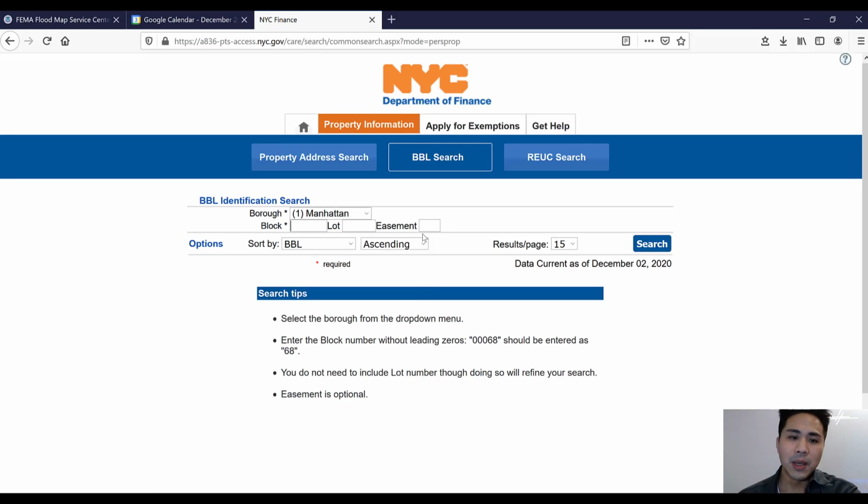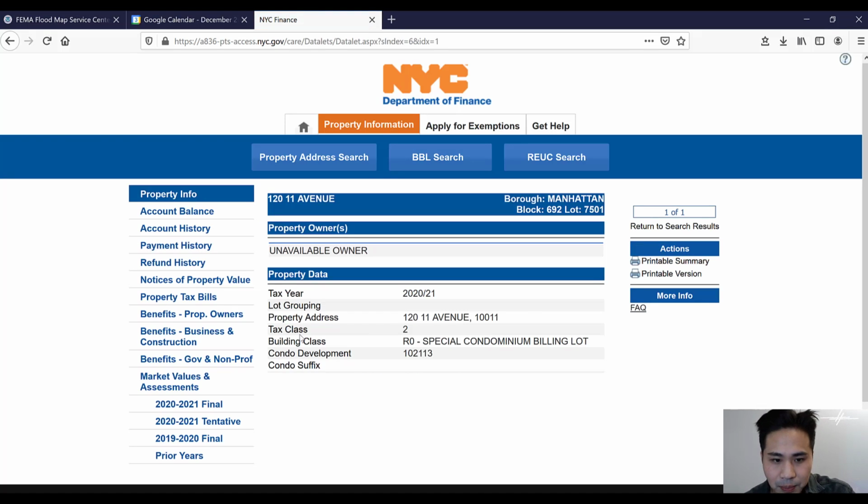Okay, now to get the information we need to fill out that table, we go to this website over here. And here, instead of using the property address search, which I feel whenever I use this, it doesn't really give me any search results. But when I use the BBL search, which stands for Borough Block and Lot Search, the information comes up for the property. So we're going to type in the block, which in this case is 692, and the lot is 7501. I'm going to do a search.